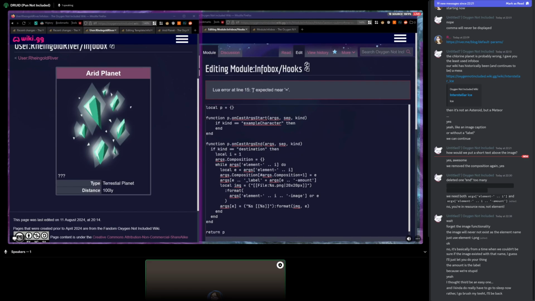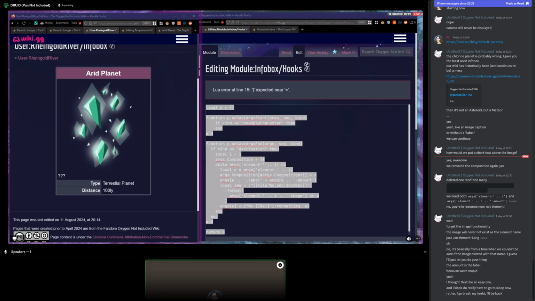I need to open something that's gonna share my bot password on my other monitor. So I absolutely cannot open this on this monitor just yet. Hold on. Okay, so let me close this and then let me open Alt F9. And then I want to type oxygen not included. And I want to type Alt F11. And I want to put module infobox slash hooks. And I'm going to pull this open. Okay. And then I want to Control A, Control C, Control V.